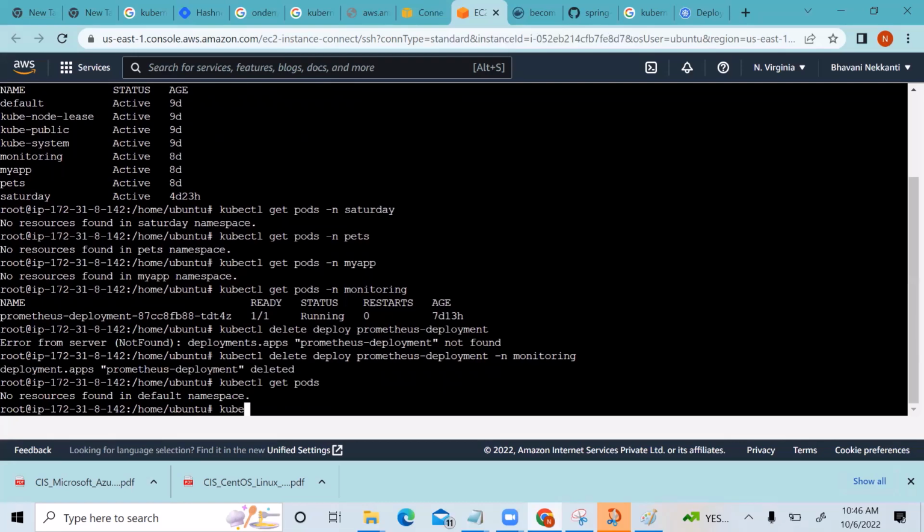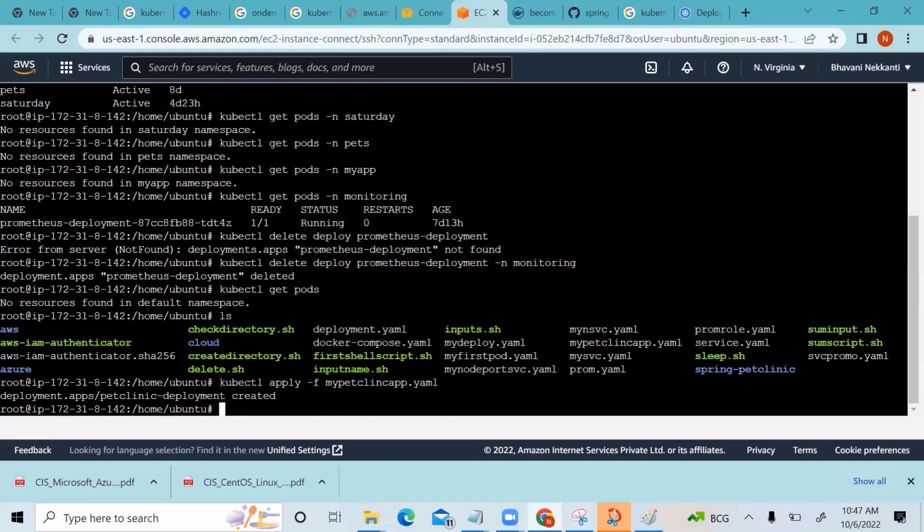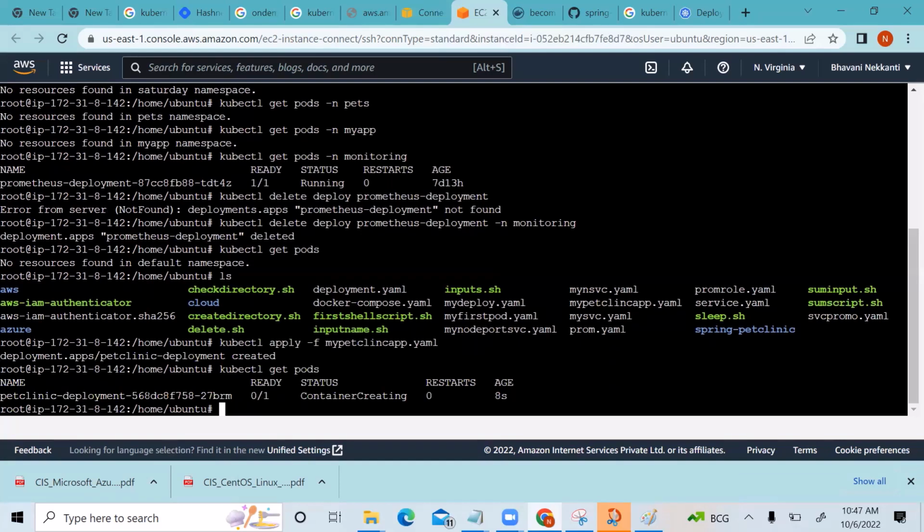Now let me create. What did I create now? My petclinic app.yaml. Let me use kubectl apply on app.yaml. This is going to create the pods. It has created. Now let me check the pods with kubectl. It is creating.